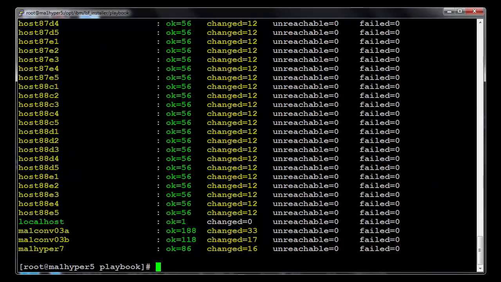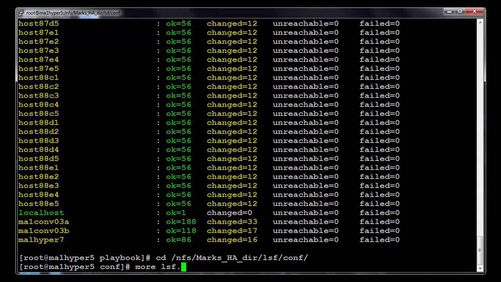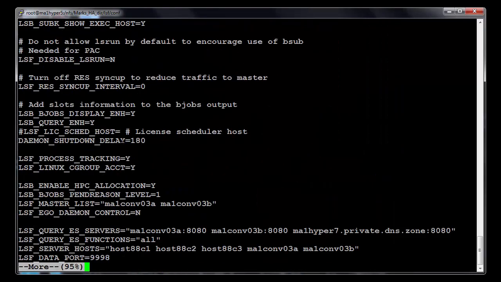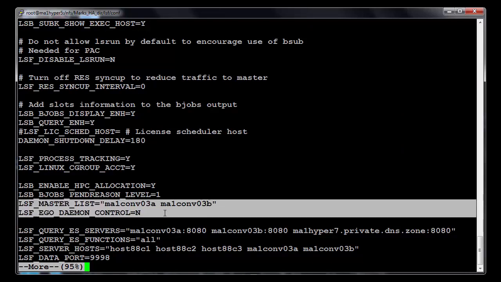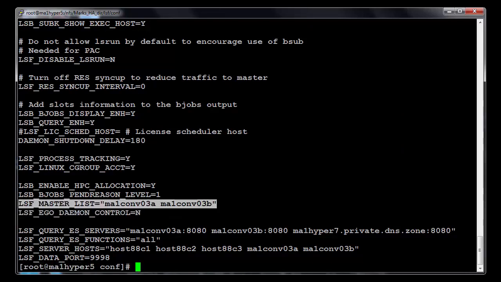Okay, the playbook's done, so let's go and check out the configuration files. Make sure that that machine is removed. So this just happens to be the NFS directory that I'm using for HA. So it's convenient for me to go in here and take a look. Here's lsf.conf. And there we go. Our LSF master list is now correct. So those changes have been propagated to the rest of the cluster. And that's essentially how you remove an LSF master from a running cluster.